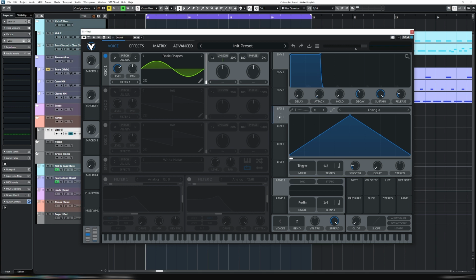So to that end, let's assign LFO1 to pitch. Let's leave it there. It's 48 semitones. That sounds about right. We can always adjust it later, but let's leave it there for now. You can kind of already hear that it's going to sound like a water droplet, even just with that.